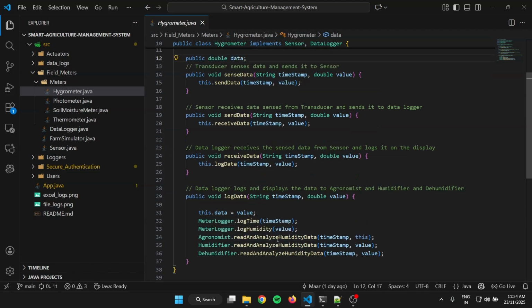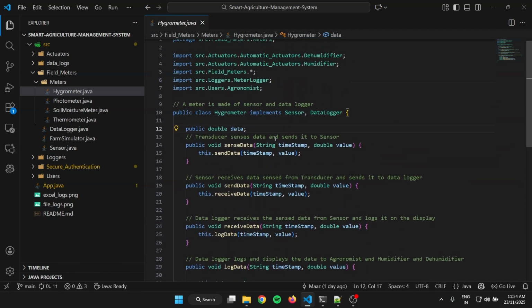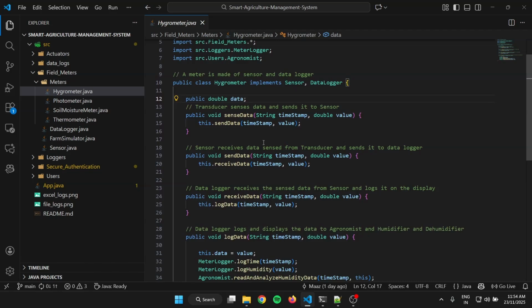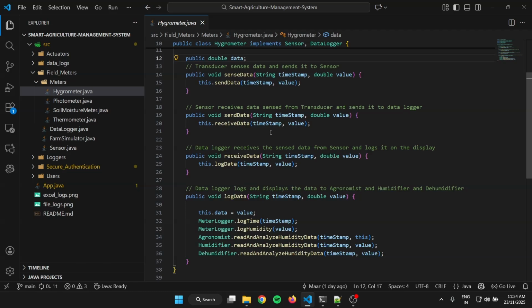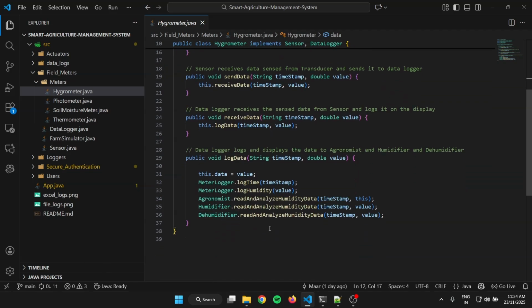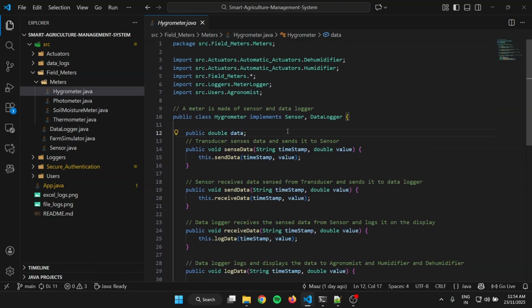So this is basically the simulation of any particular meter. First, the sensor will sense the data, and then it will send it to the data logger. The data logger will display the data, send it to the agronomist for analysis, and also call the dehumidifier and the humidifier to read the data and take action. So that's a simple simulation that I've done here.